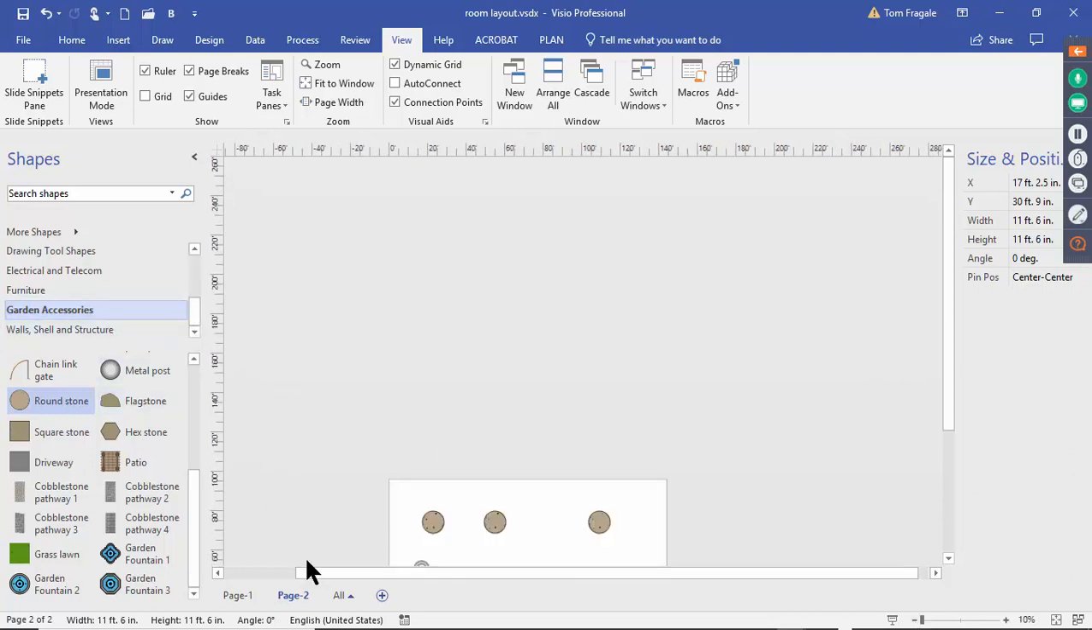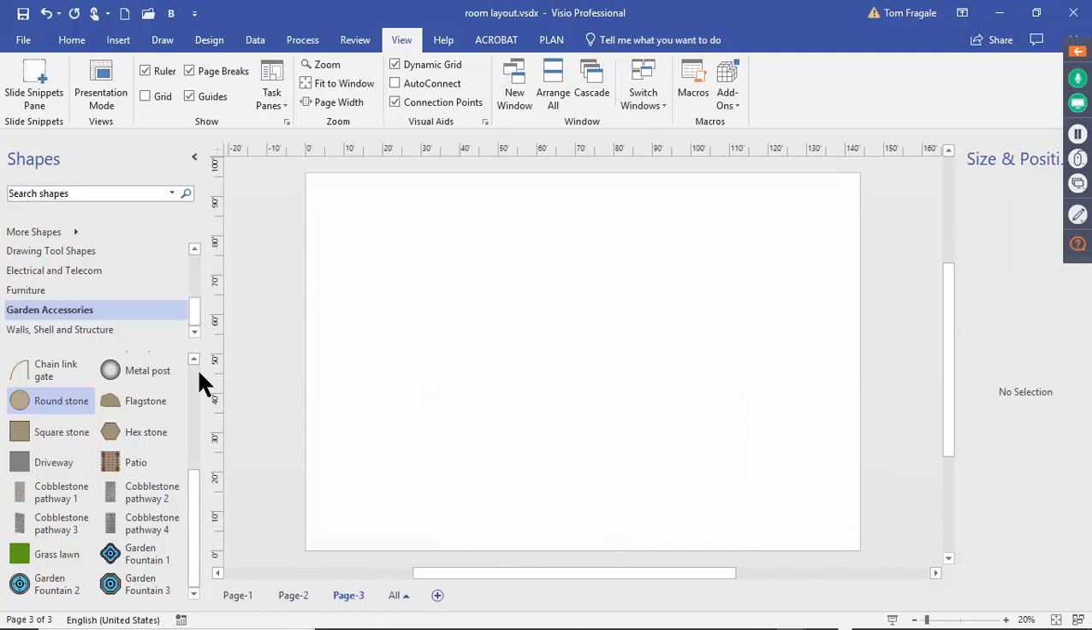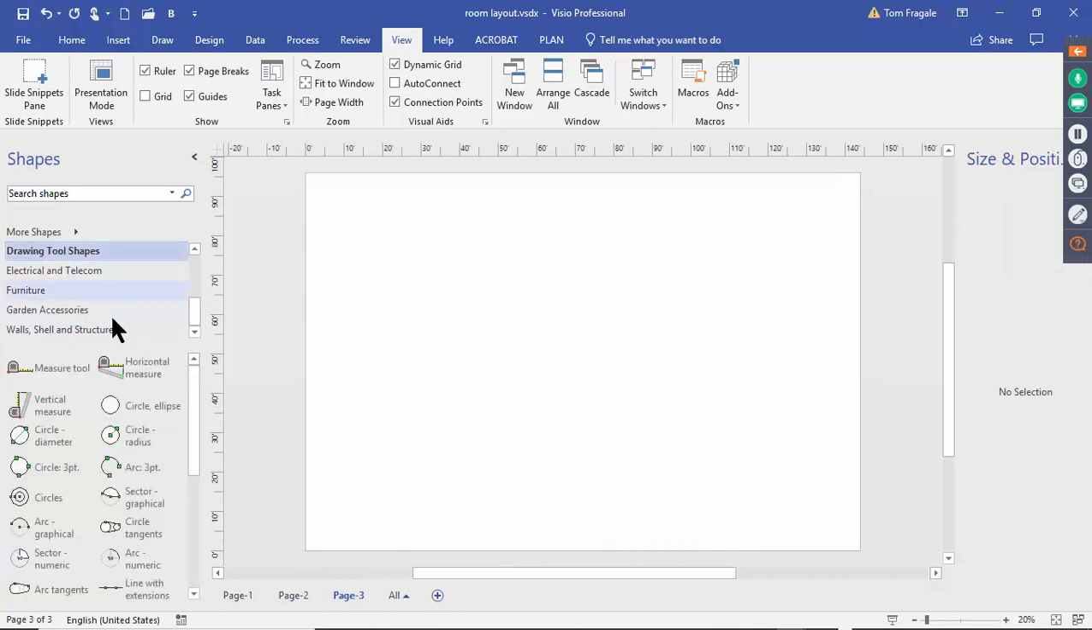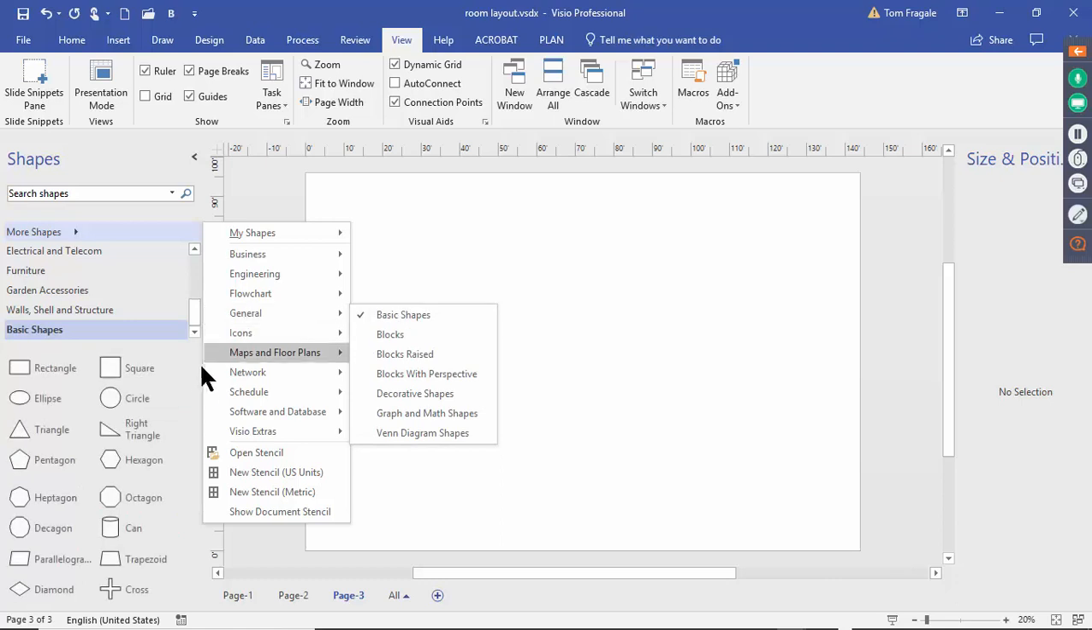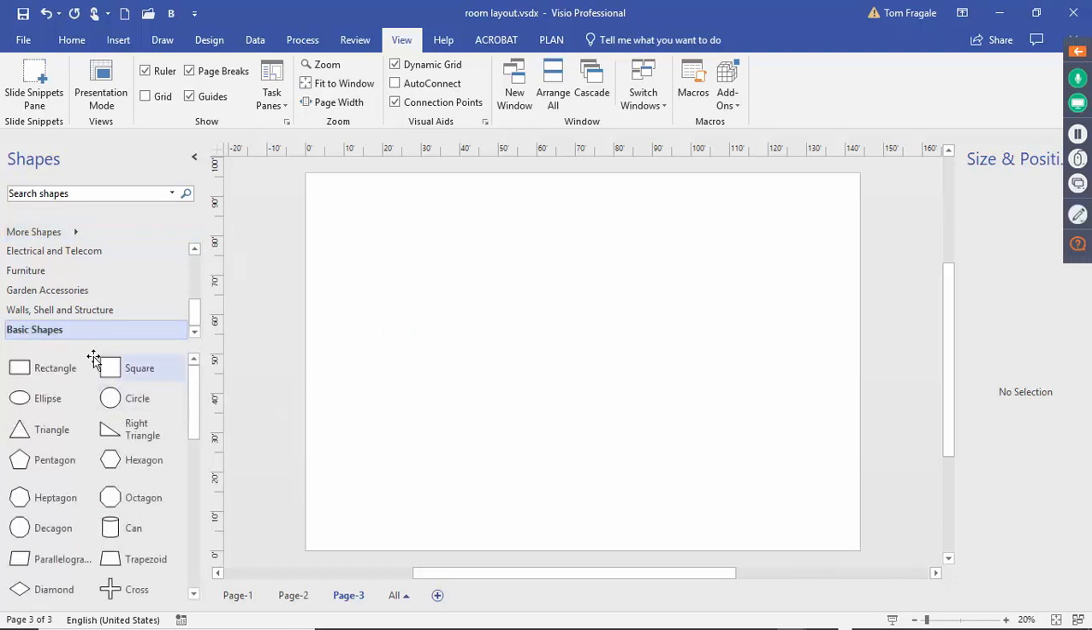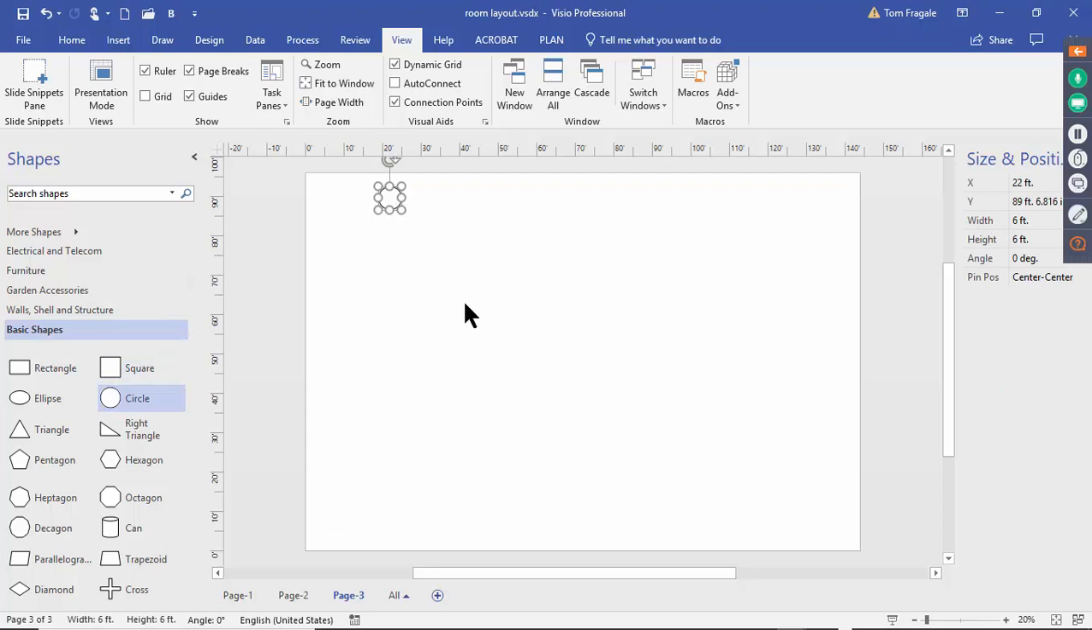So I'm going to add a new page, and we'll do a different shape. This time I'll just go back to the basic shapes. Good. And this time we'll just use the circles. Now remember, I'm going to hold down my control key and just drag them out, and just make copies of those, right?